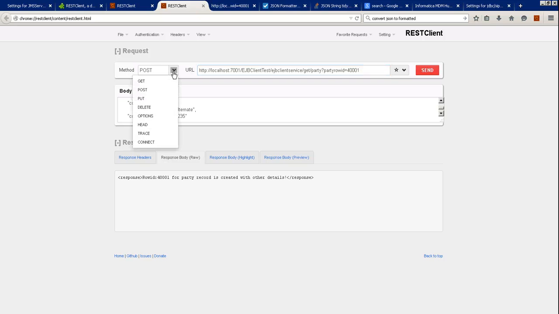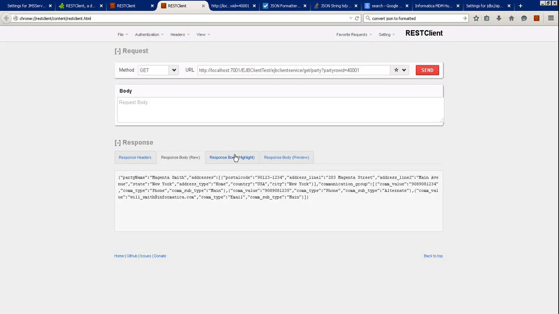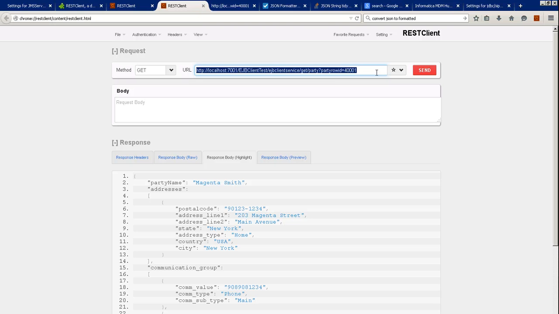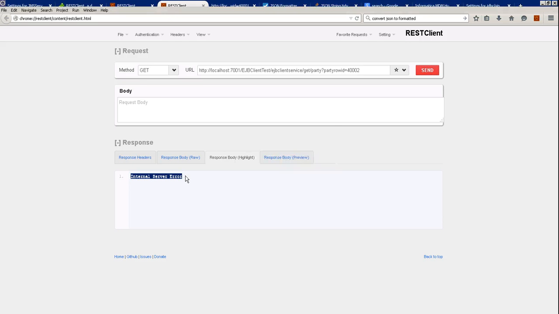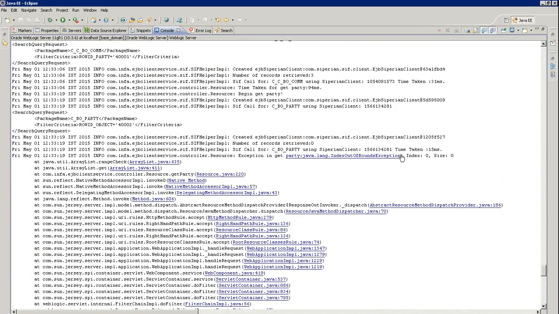If you see here, I have to change the method to get in case it's a get call, and I need not give the body because it's not required. If you send this, you could see the response, and whatever record we created is being returned. Let's fire something which is not there, for example 40,002. I have not handled that particular request, and we are throwing an internal server error. The reason is that there is no record in that particular table for party row ID 40,002.